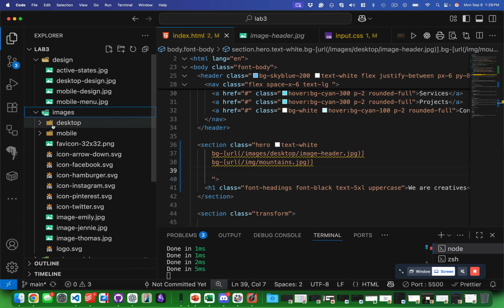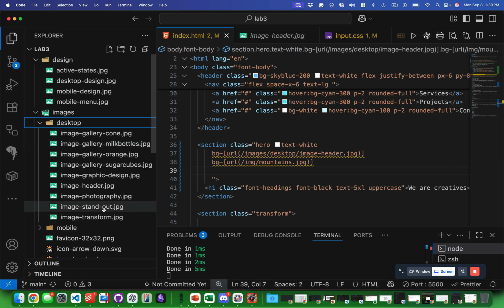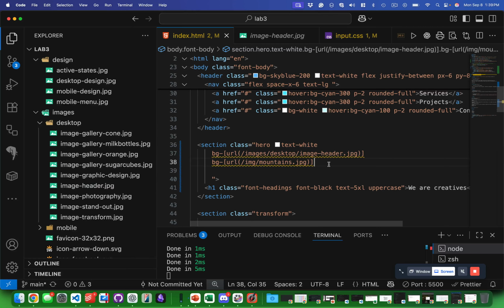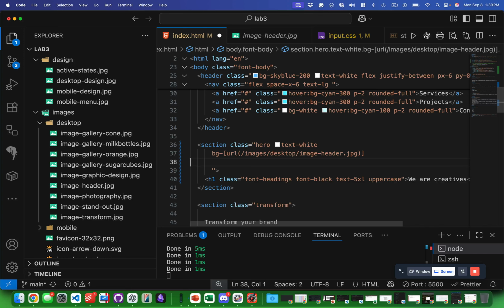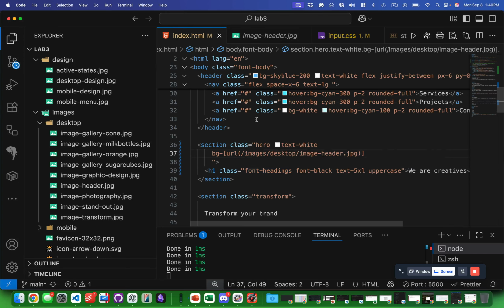Slash desktop image dash header dot jpg, and that's square brackets around that. There's parentheses in that. Do y'all see it? I can't do that. So this isn't working for y'all?